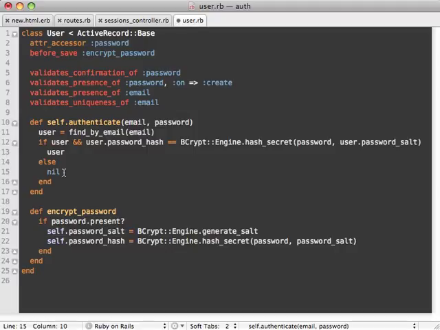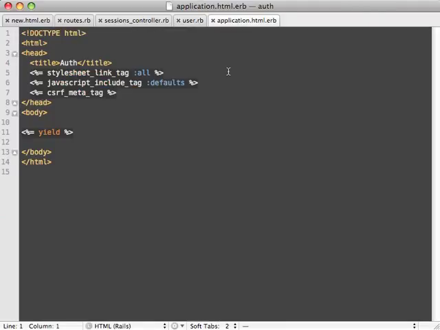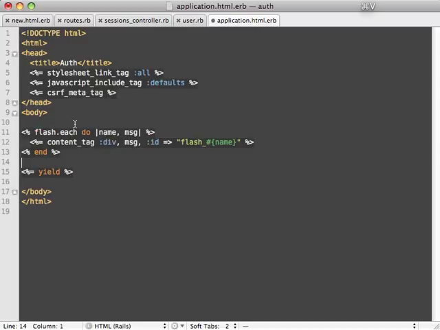Now I realize this else statement isn't really necessary in Ruby, but it's just good to have the extra clarification that this will return nil when the user fails the authentication. Now before we test this out, I want to add our flash messages to our application layout file so that way we can see if our authentication fails or succeeds. And I'll just do it like this, where we loop through all the flash messages and display them as needed.